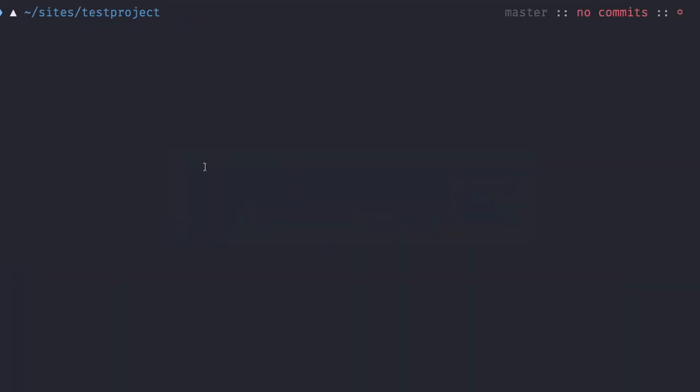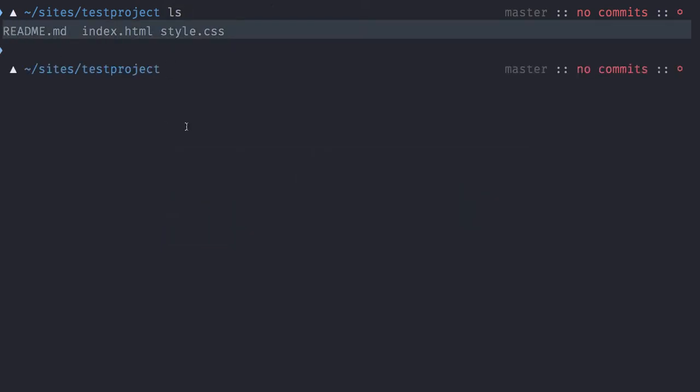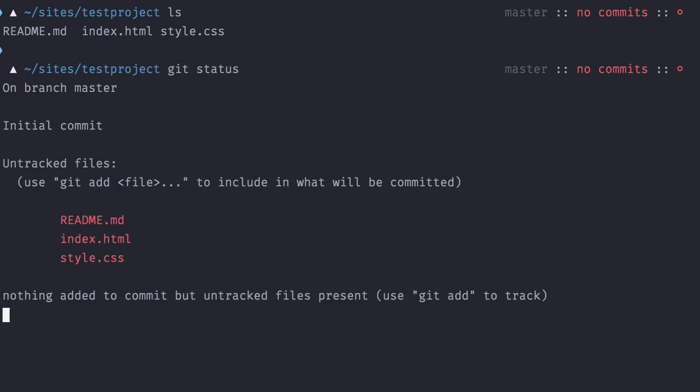Now I'm going to go back to the test project folder. If I do an ls again, I can see these 3 files. Let me just type a git status. So let's go through this one by one.